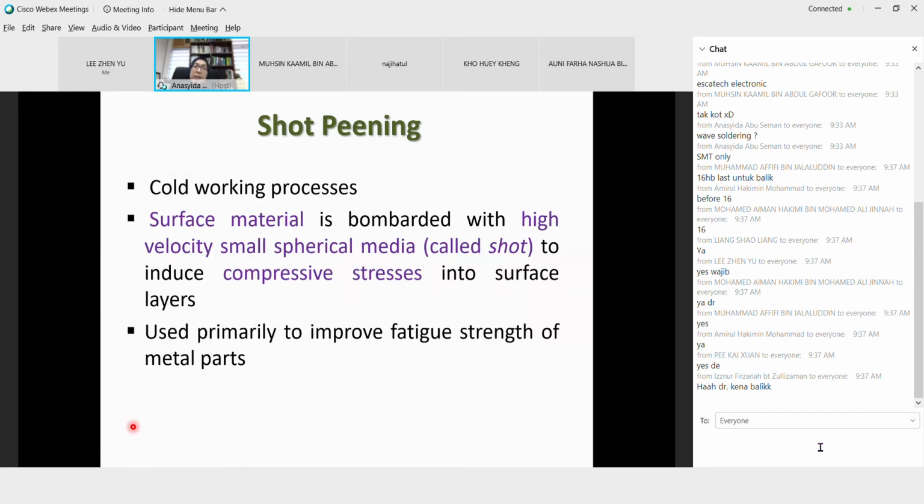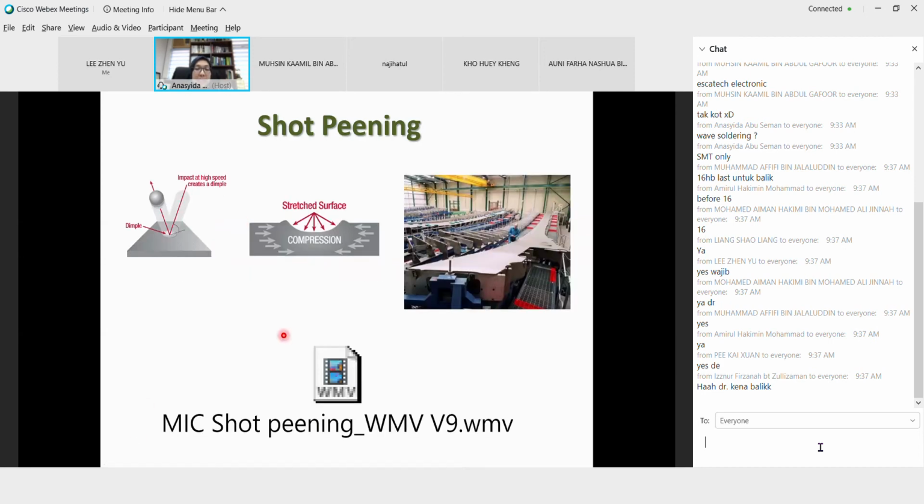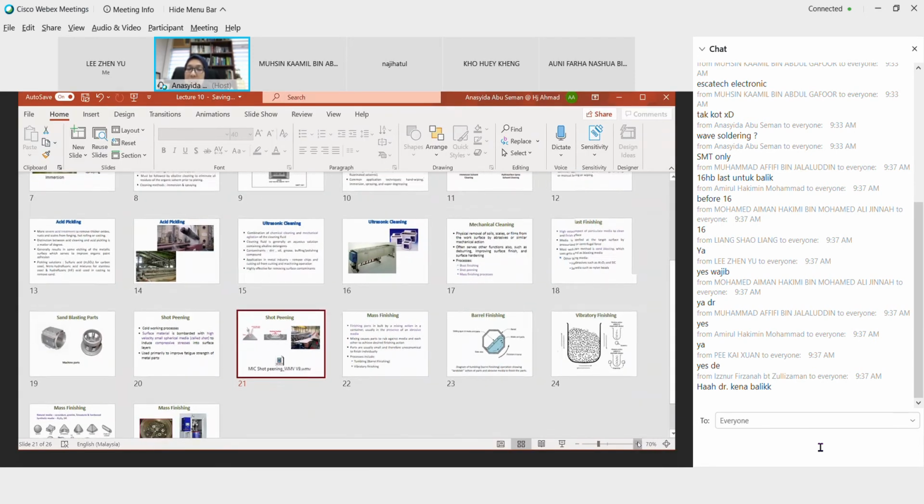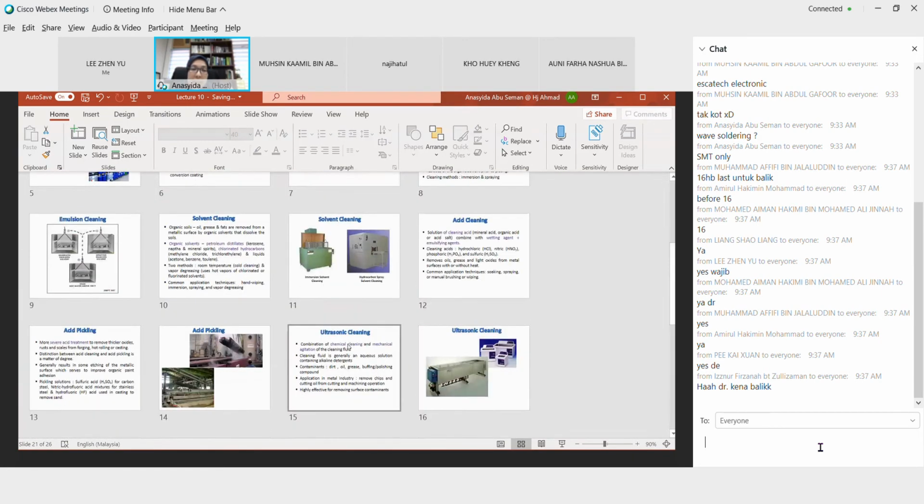So the second process we call shot peening. What actually happens here, we bombard the particles to create compressive stress. So I'll show you a video. You can see this video and understand from it. Example kita boleh guna dekat shaft, dekat gear.